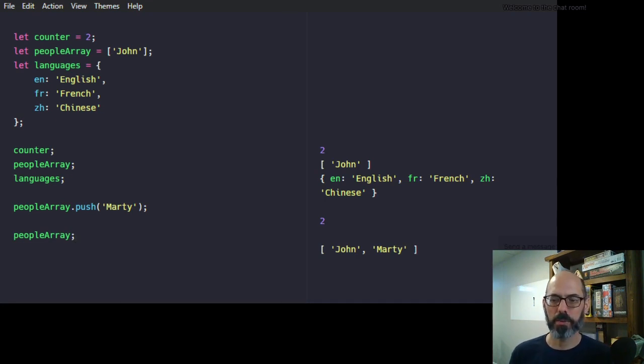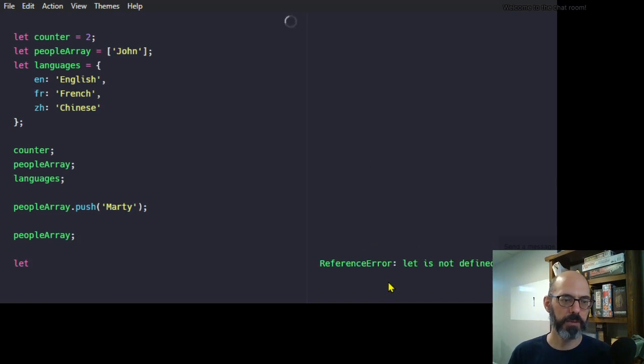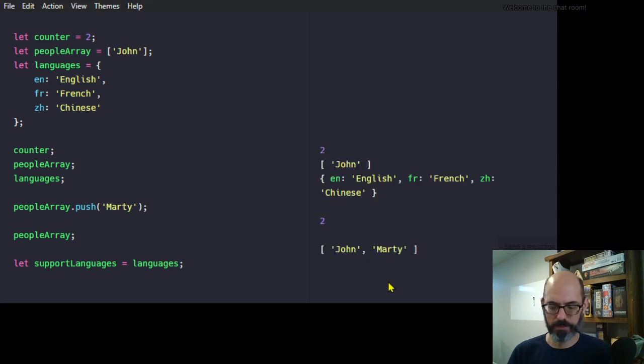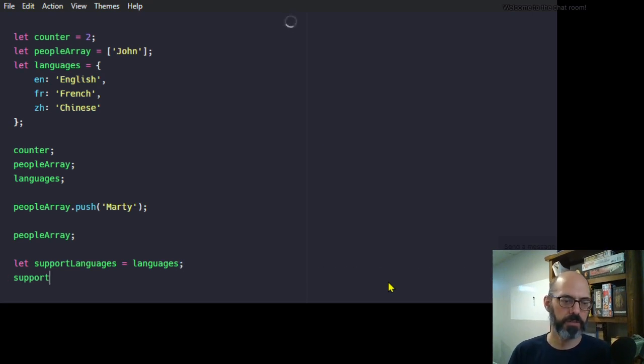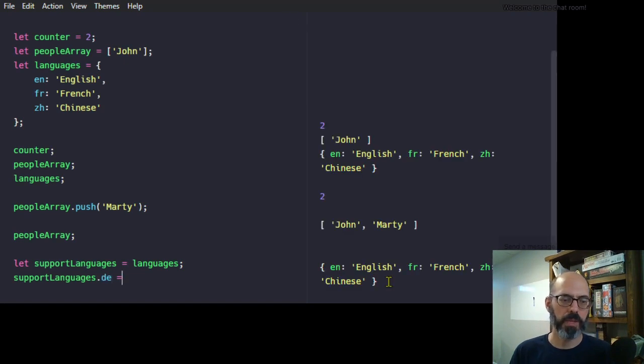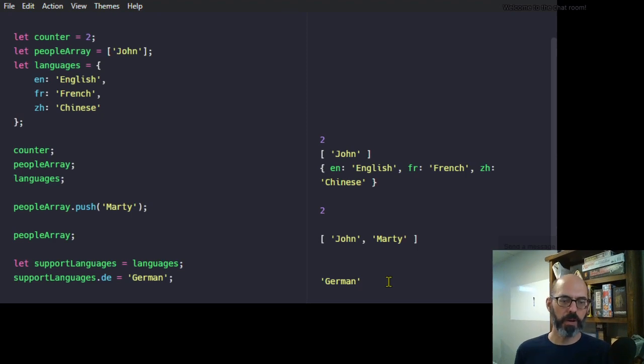The crazy part comes in when I want to make a copy of one of these. So I want a new copy of the languages object, and I'm going to say that this is supportedLanguages. I don't want this necessarily to be the exact same as languages, so I make a copy of it. And then that means that I can go and change it. I can add a new language. I'll add German. So I add German to this.